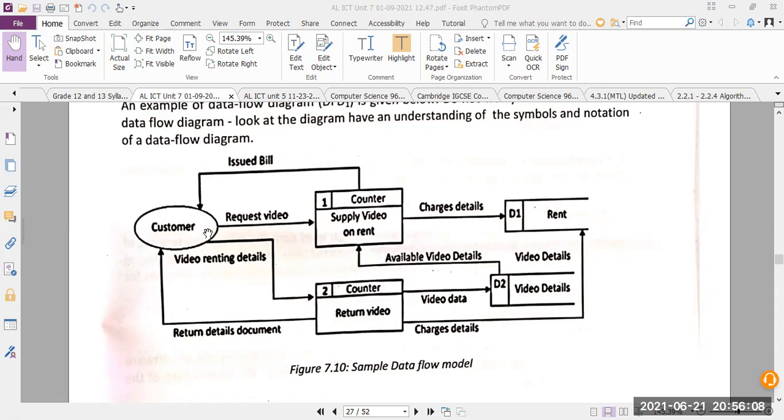So, who is dealing with the counter? Customer. So what is he saying at the beginning? He's requesting a video. Okay. Now he is going to check the charge details. Charging details. And now he is going to ask for the video rental details. Video rental details, he is requesting. And the return detail document, they are going to give the document.